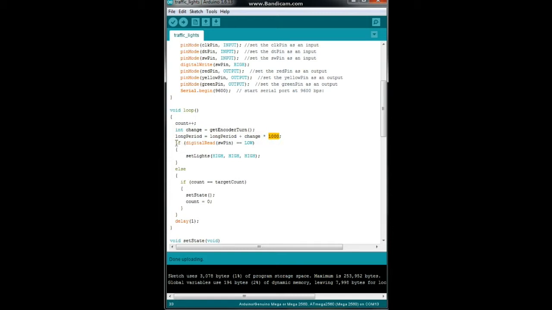Our long period will equal our long period plus change, whether the encoder went up or down, times a second. Then we're going to say if a digital read of our switch pin is low, this is going to be our reset, then turn all the lights on high. Else, if our count equals our target count, we're going to set our state back and our count to 0.